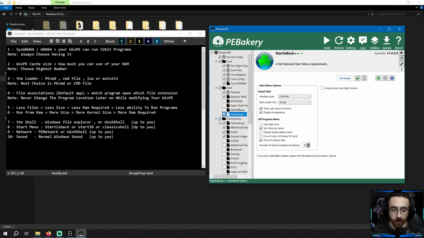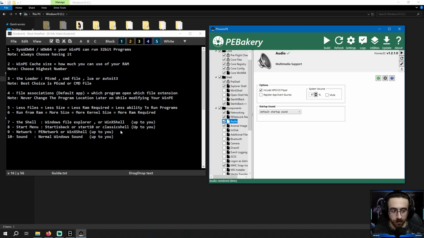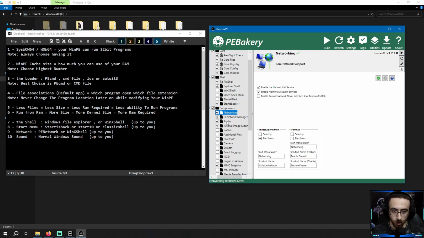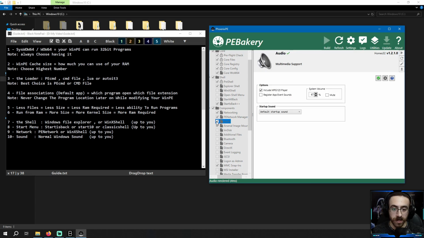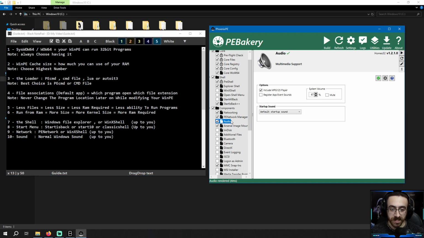Moving on to the components. The components mean the features that your WinPE will contain, for example, like network and audio. Keep in mind, this is also up to you. You can choose to have network and audio. You can create a WinPE without network and without audio. It depends on what you prefer. Also, keep in mind, more features mean more size, more kernel size, more RAM required. That is something very important.